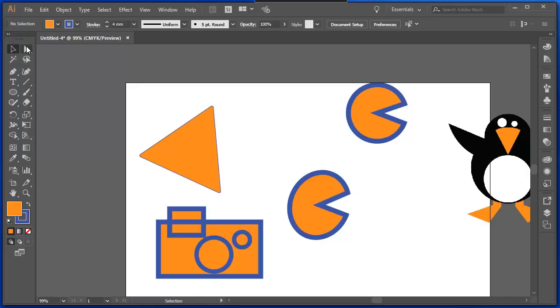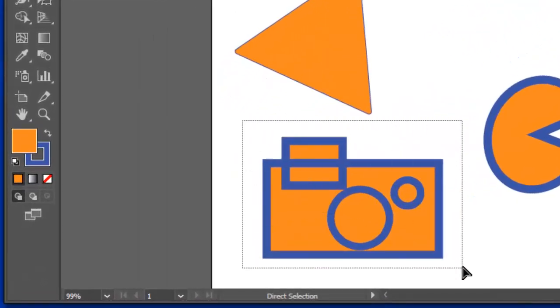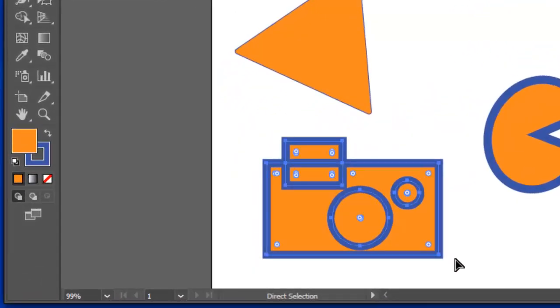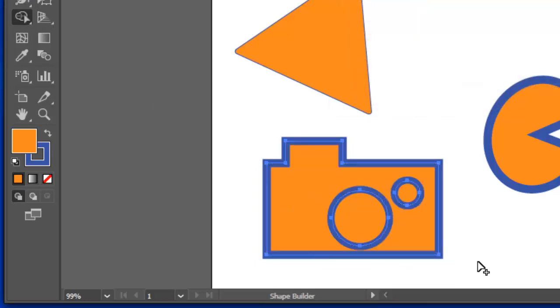Now with the Shape Builder, what it allows me to do is to select multiple objects and determine which bits are going to be combined or deleted. So for instance, I've selected these areas here and I'd like some of them to be combined. So if I take my Shape Builder tool now and click and drag, you can see there's a line there, and let go, those areas have been combined, and so now I have a neat little camera.